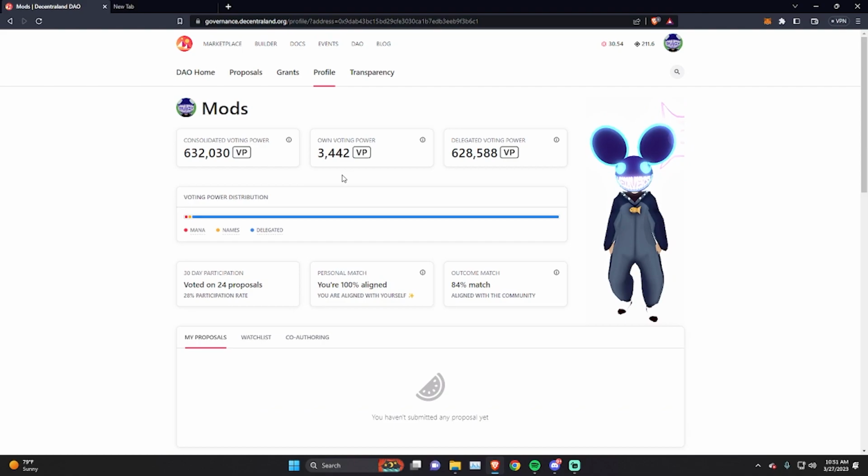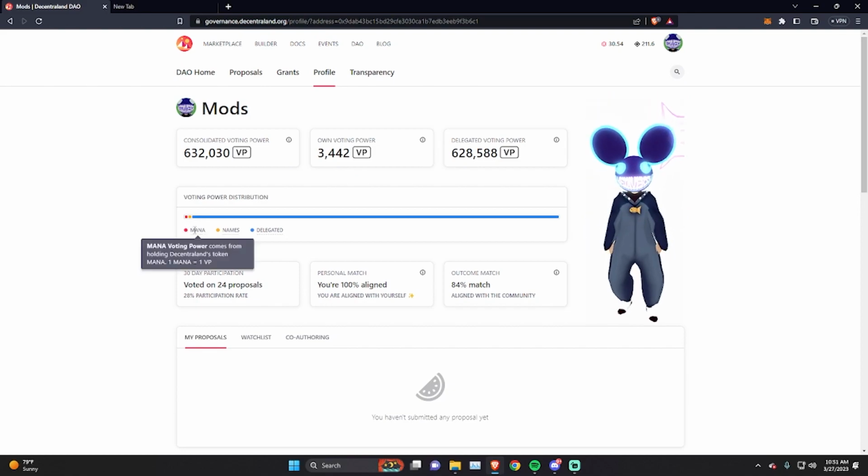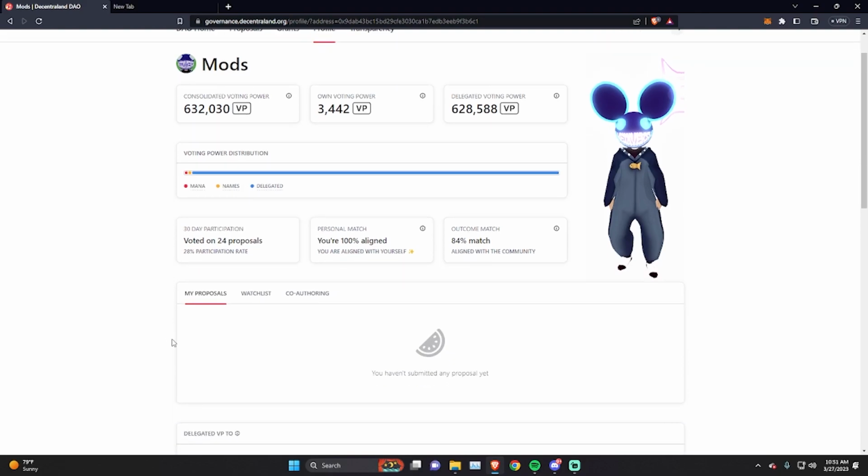Here you will see your total voting power, as well as how it's broken down. As you can see, my voting power is broken down between mana, names, and delegated voting power. If you scroll down, you will see a section for my proposals.